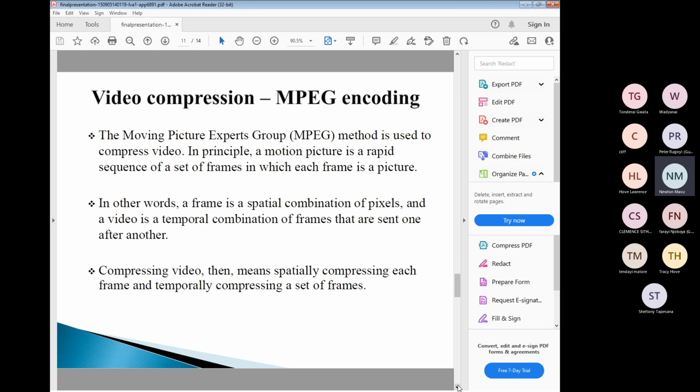So in video compression, the method used to compress a video is MPEG. In principle, a motion picture is a rapid sequence of a set of frames in which each frame is a picture. Like I've said, when you are doing compression, you always imagine a video as a series of still images. There is no moving image in computing. Every image is a still image. But what makes the sense of moving is that we are throwing 24 images per second, and the human eye is very weak. We tend to think that there is a moving person on the screen of a computer or a TV. No person will ever move.